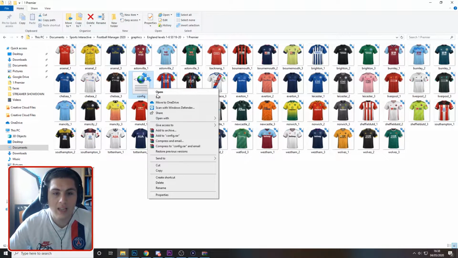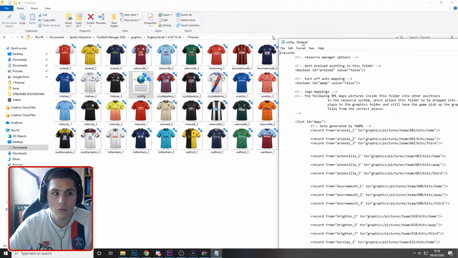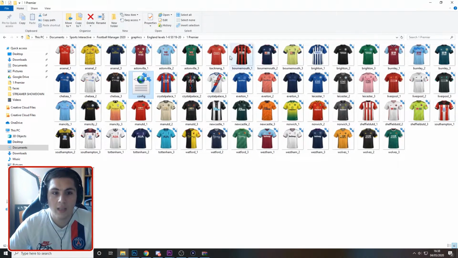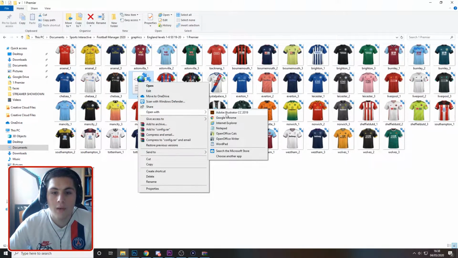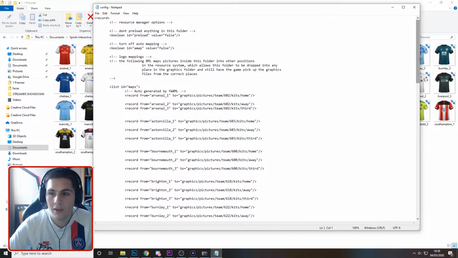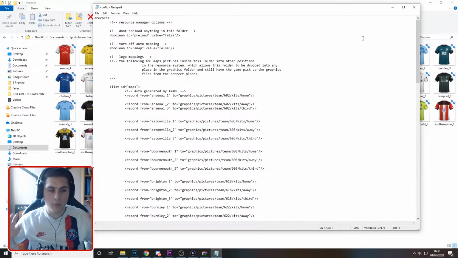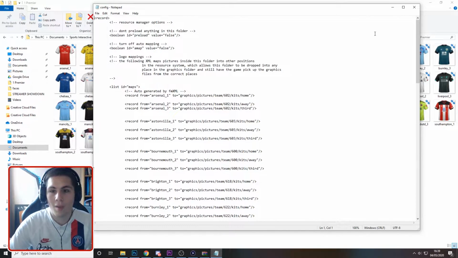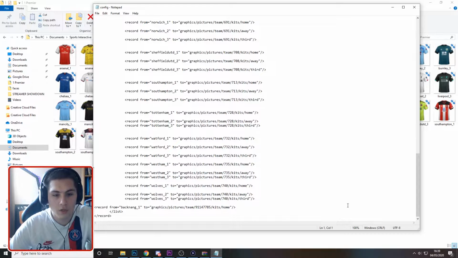If it doesn't say edit, or it doesn't open as a notepad file like it is here, you want to right click, open with, and notepad there. So on mine, it automatically opens as a notepad file. So this will look a little bit confusing at first. Don't worry too much. It's not that bad. You just want to scroll down to the bottom of the page, guys.